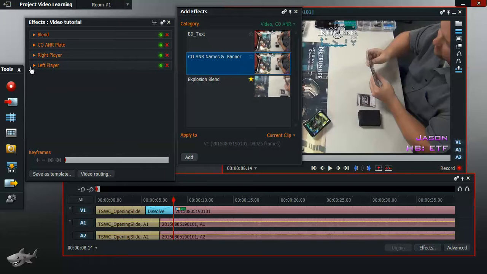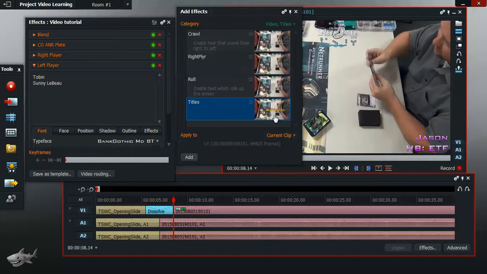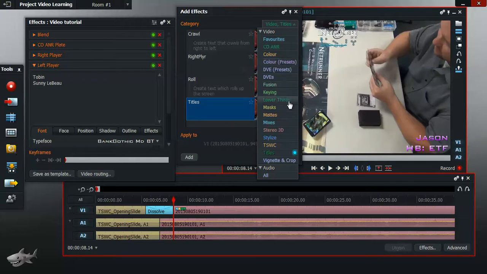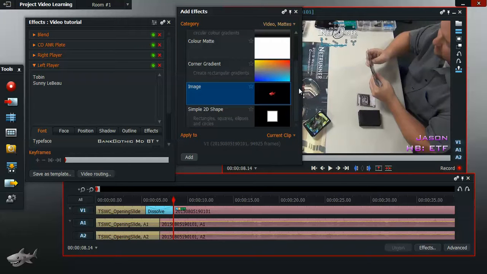So I've added, and what is that? That's titles. Okay, this is a title that I added, left player, title that I added, right player. I specified what fonts I used. I specified where I wanted it, what the color of the font was. I added a plate, which is actually just an image mask. Is it matte? Yeah, it's an image matte.